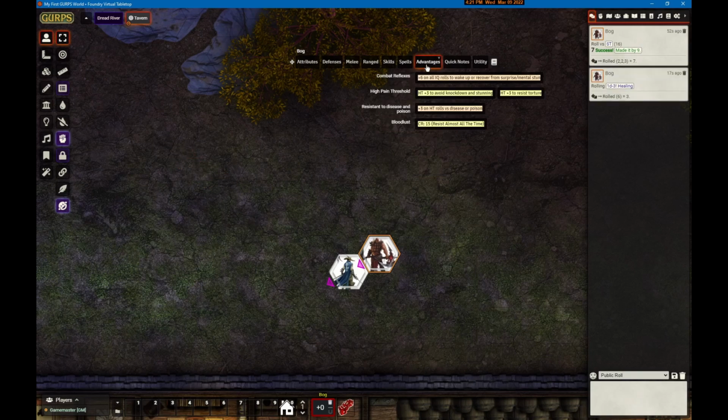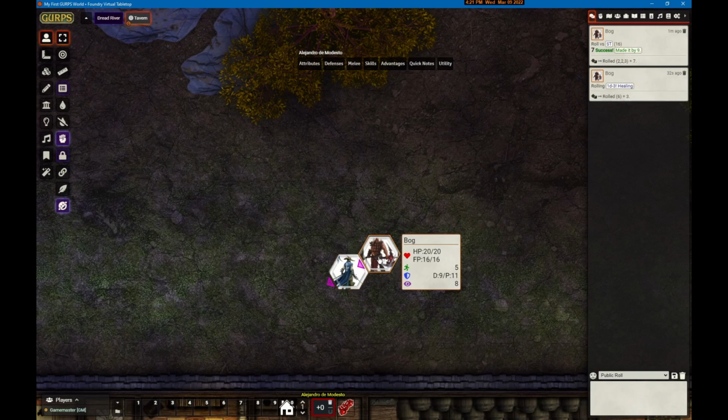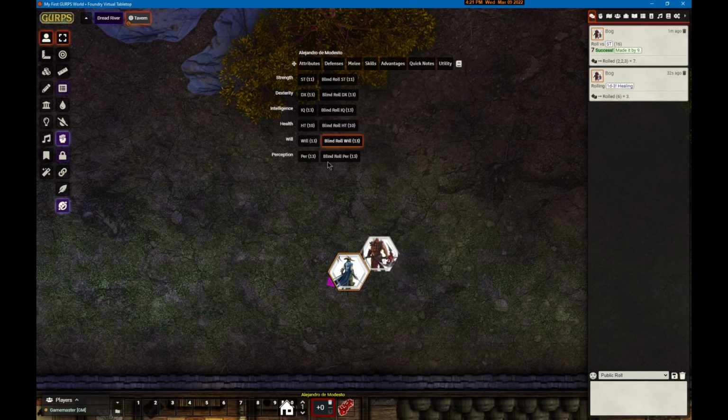Now, advantages aren't something that you normally roll, but they may contain on-the-fly formulas. So the HUD actually shows you all of those. And anything that you've put in your quick notes will appear here too. This is a really useful module for GMs as you're having to deal with tons and tons of NPCs. Whichever token you've selected then changes to all the actions that are available for that particular actor.